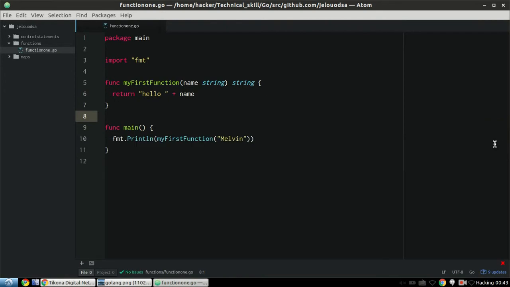You might end up writing thousands of functions in a big program. Best of luck for that.